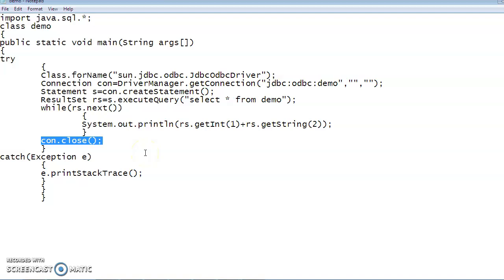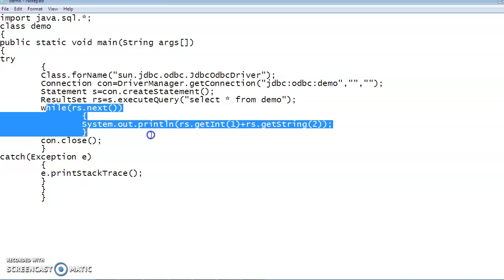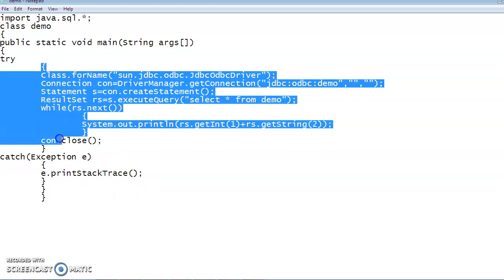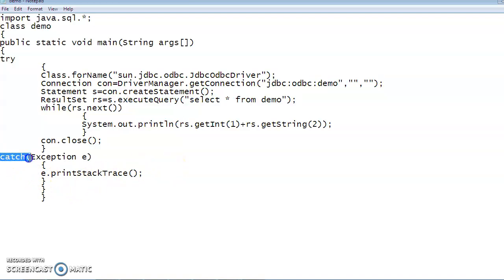Here we have closed the connection by using this command, con.close, from the connection. Now we have closed the connection because all the execution is completed and we are out of the loop, and once we are out of the loop we have to close the connection. And during this whole trying process, it means during this whole operation, if any error is generated, it is going to be caught by this catch block.